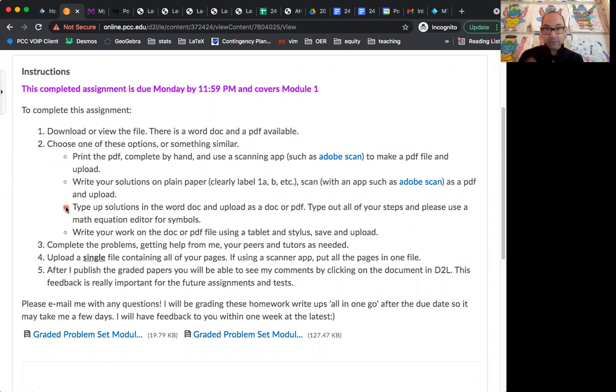You can download the document, open it up in whatever word processing program you prefer, and type up your solutions as you like. Please type out all of your work so I can understand how you got your work done. If you need help using a math equation editor for typing symbols, let me know and I'll help you out. And you can upload docs or PDFs. And there's many other options. So whatever option works best for you to do your work should work to upload into assignments. Do that and upload your work.